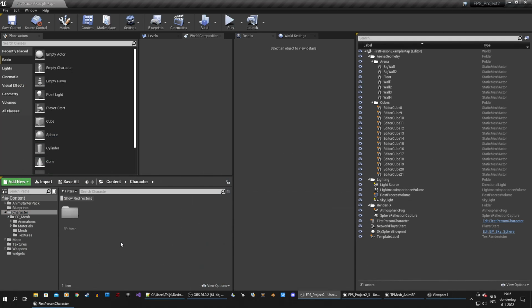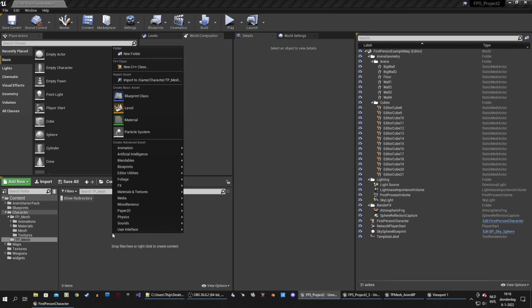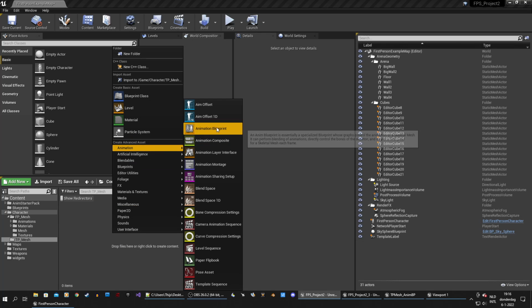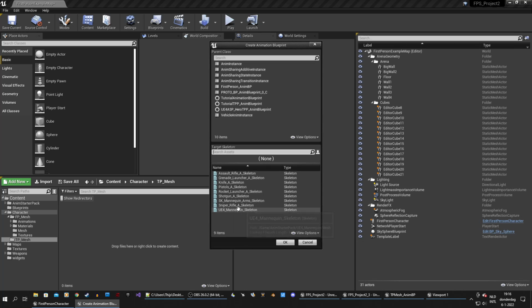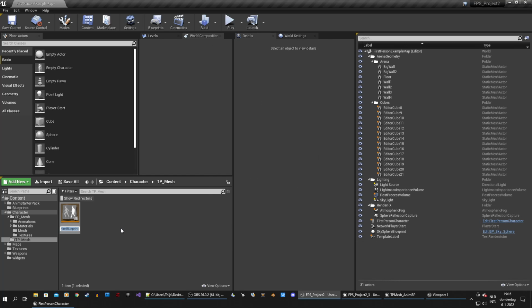So I'm going to create a new folder in here, third person mesh, and create the animation blueprint. Select the mannequin skeleton from the animation starter pack and click OK. So this is the third person mesh, ABP.